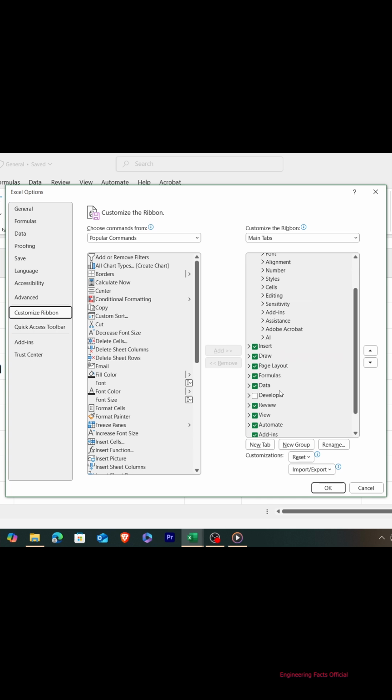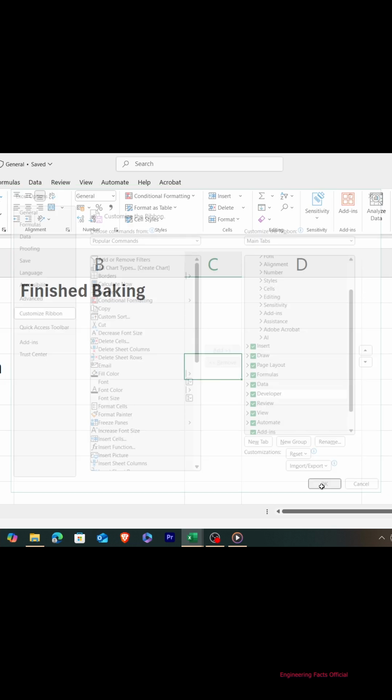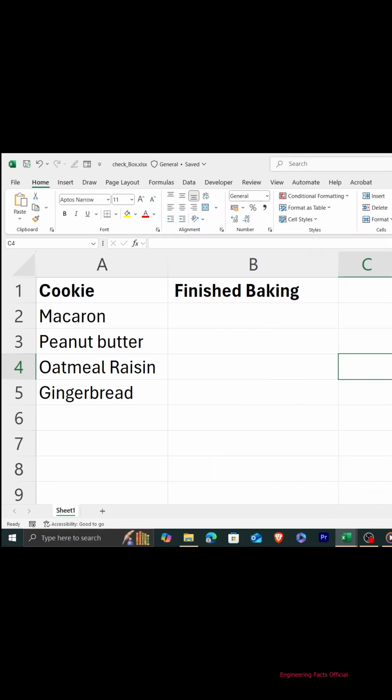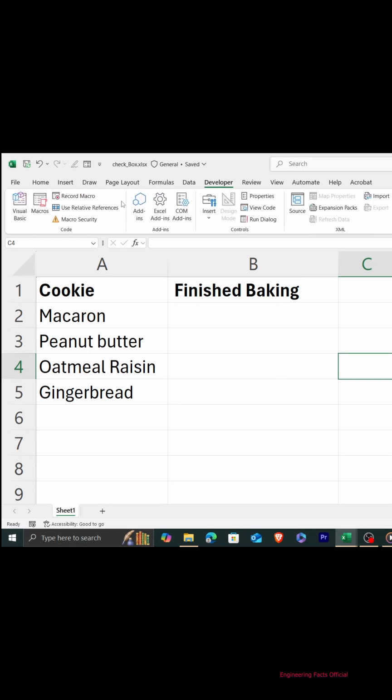And right in this list, you should see an option for Developer. Let's check this box, and then down below, click on OK. This has now added a new tab up on top titled Developer. Let's click into that, and we have all of these different options here. We just want to insert a very simple checkbox.